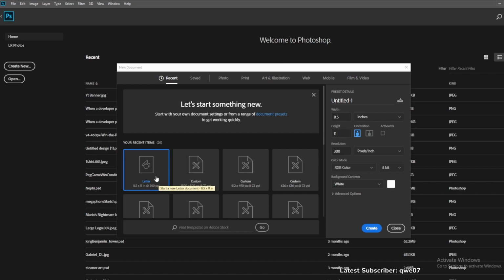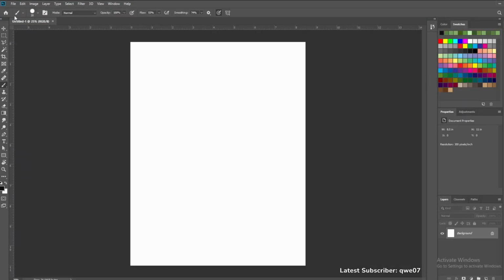And then 300 DPI is good. A 300 DPI, that's dots per inch, basically pixels per inch. It's good for, really 150 is fine for printing. 72 is web resolution, and 300 would be like photo quality print. So we're gonna do the 300 DPI, hit create.